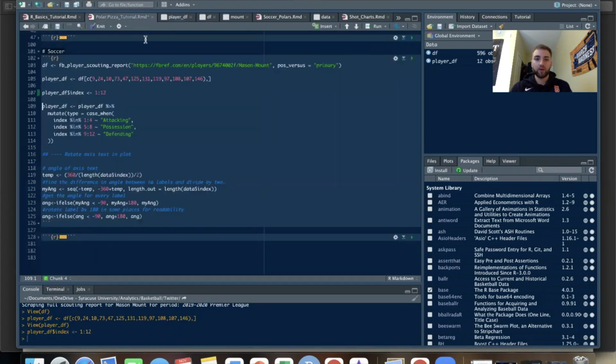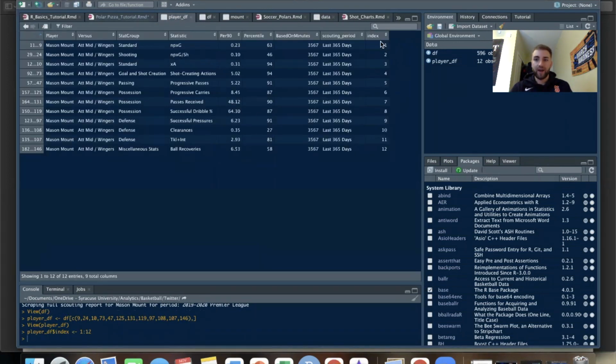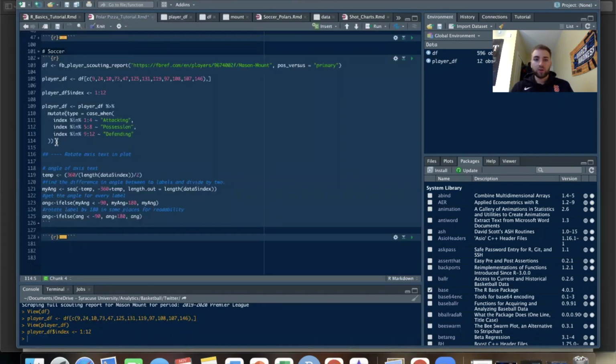So I will run it. Now, as you can see, now we have an index 1 through 12. So as you can see, the first one on the chart will be non-penalty expected goals and so forth. So that's why it's very important that you pick it in the order you want to visualize it, because the index will automatically populate through the length of the data set. And then also it's important, like I said, to pick it in an order.